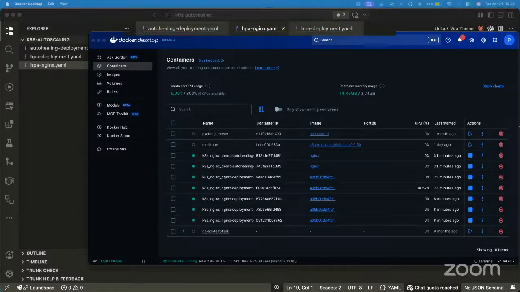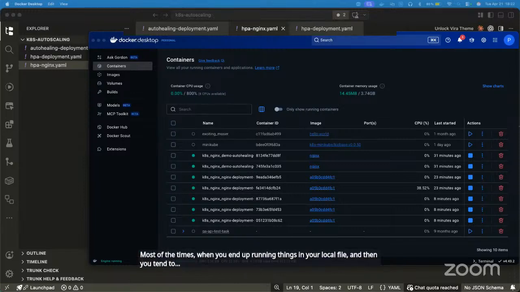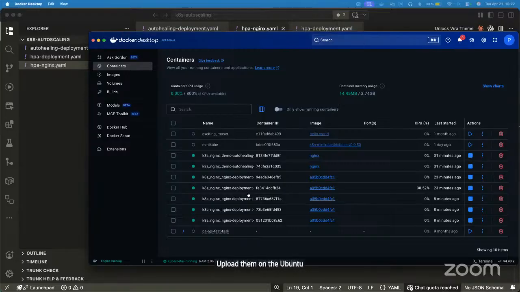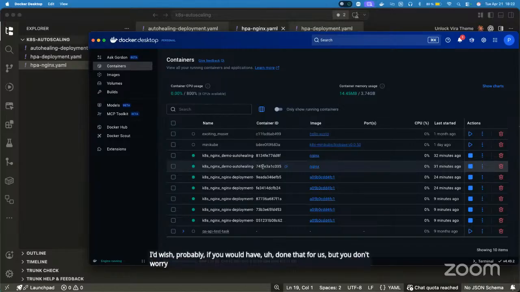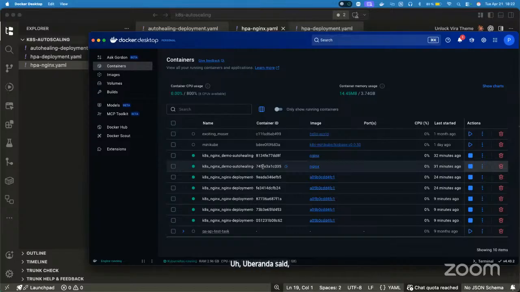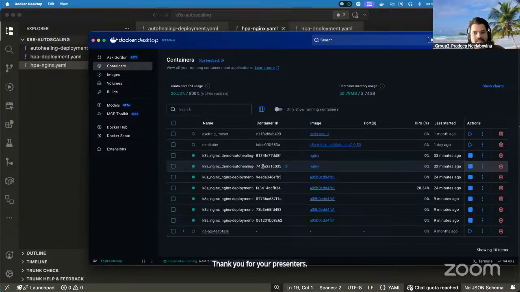I wanted to ask, because you have this Docker open right now. Most of the times when you run things in your local setup and then upload them on the Ubuntu machine, it tends to have some challenges. I wish you could have done that for us, but don't worry. Like Bhupinder said, I'll also try it, because I've done so many things on the local machine, but running them on the Ubuntu machine takes a lot of time. Thank you for your presentation. Yeah, thanks for the input.